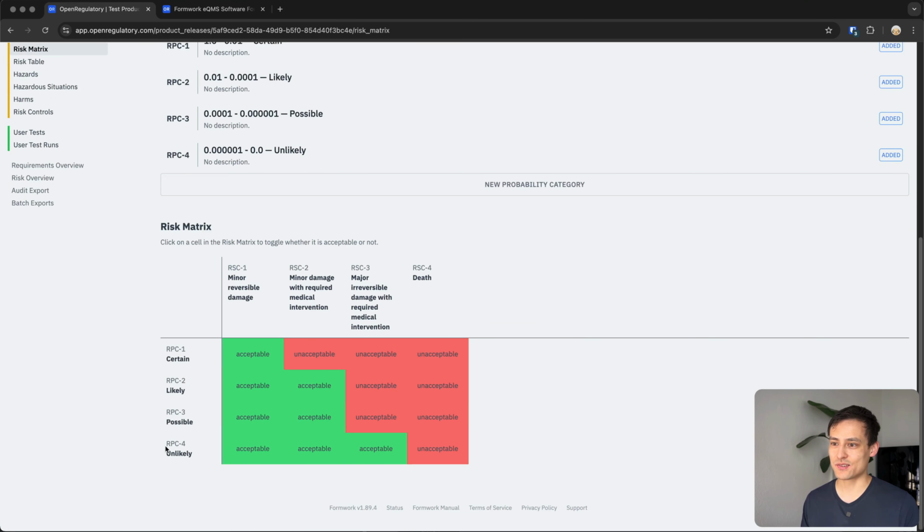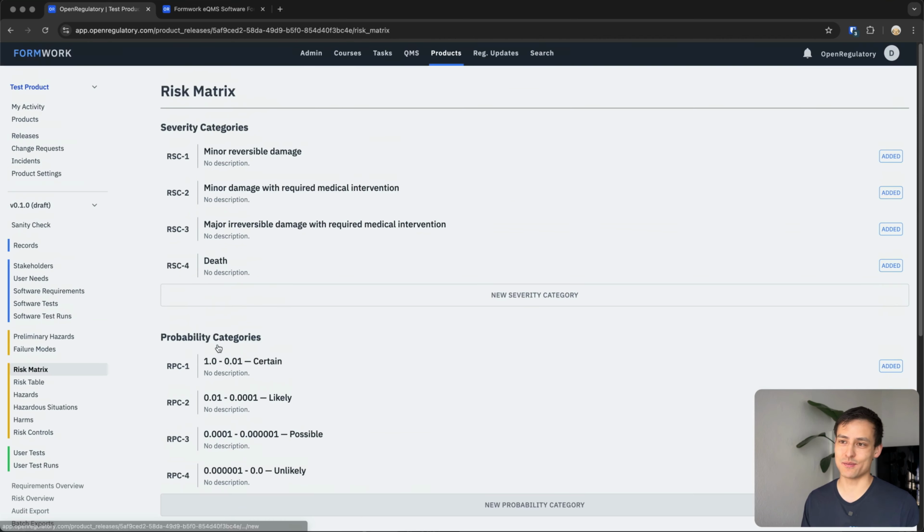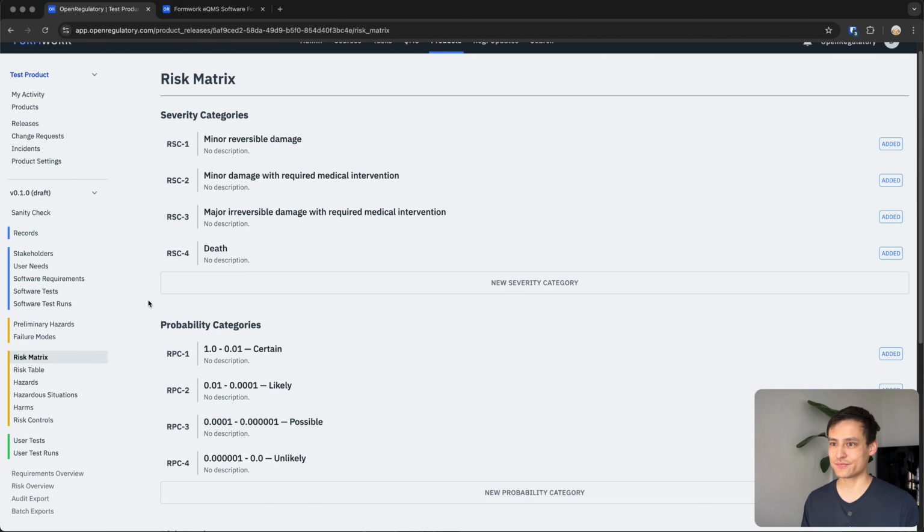And then you group all of this together here in a matrix, and you deem certain things acceptable and some are not acceptable. For example, in this case, it's never acceptable to cause death, but it might be always acceptable to cause minor reversible damage. So this is something you as a company have to decide based on your device. So I won't go into too much detail here. Let's just assume our device is doing some sort of AI-assisted radiology diagnosis of broken bones, of leg fractures.